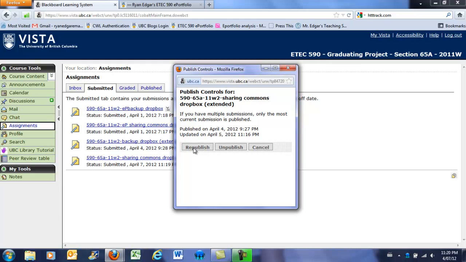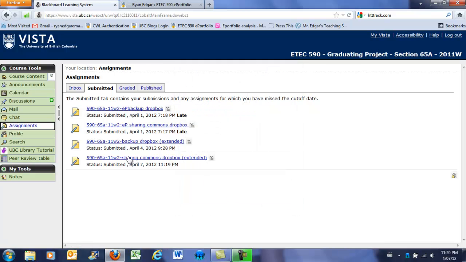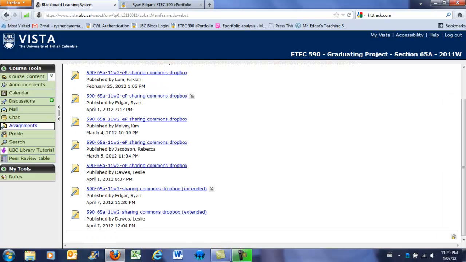Now you'll notice it says republish. If this is the first time you're doing it, it will not say republish, it will say publish. But because I have published it before and I keep on submitting new versions, it's going to ask me to republish. So what I'm doing is republishing my most current version. So I hit republish, and there it is. And if you want to make sure you've done it properly, all you need to do is go to the publish page. And you should be able to scroll down and find your name, which is right here, and it has today's date and time.